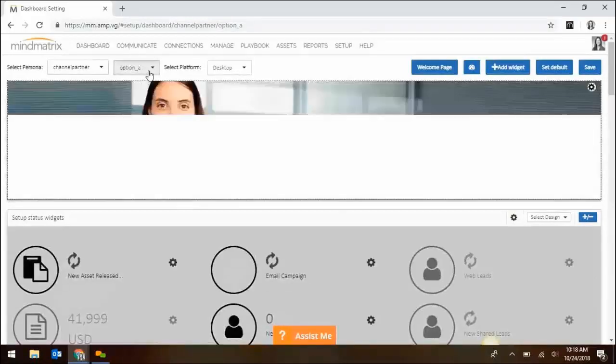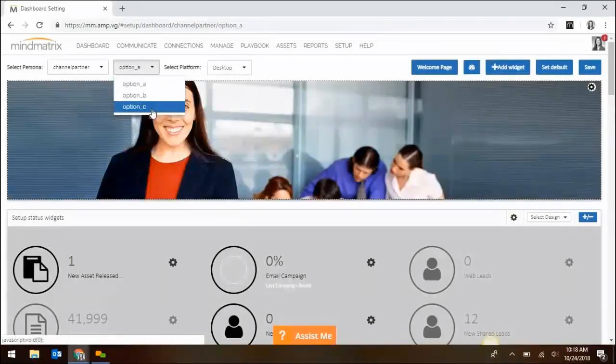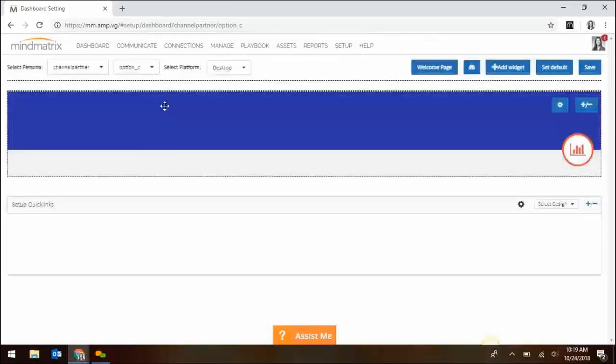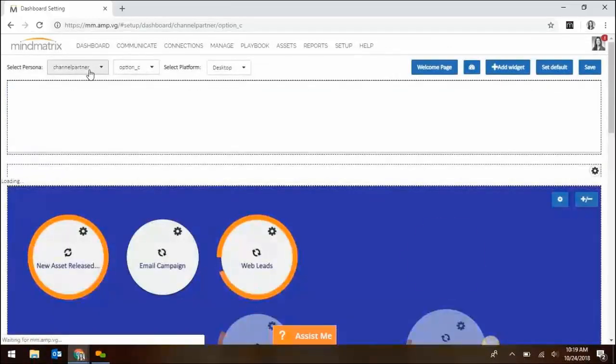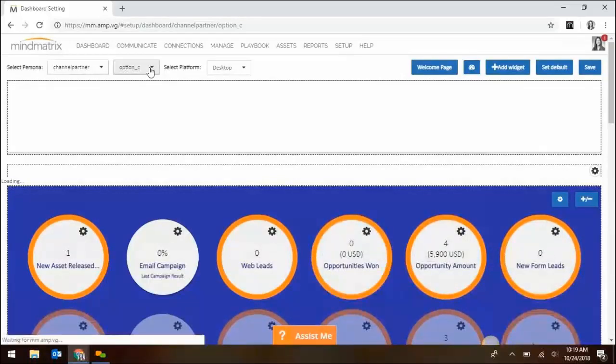There are 3 different options right now, so you can go in and customize option A, B, or C. Typically, this is for if you have a completely different type of dashboard for a different partner tier level, or maybe you have distributors you want a different view for versus your partner resellers. So here you can customize different dashboards. You could also customize within one dashboard based on permissions, displaying some different buttons and widgets. So what I'm going to show you today, our most frequently used design, is under Channel Partner Option C.